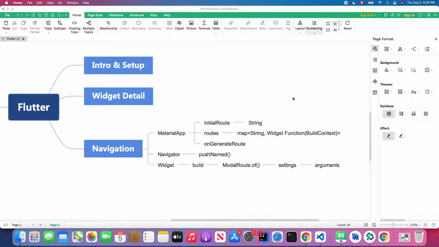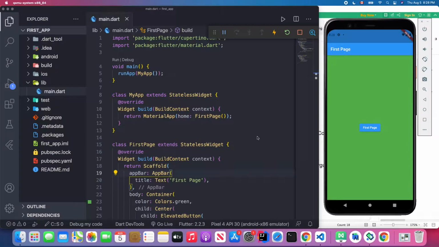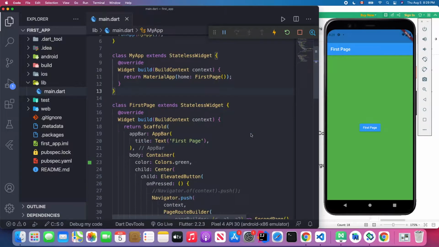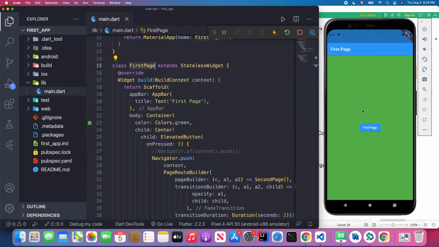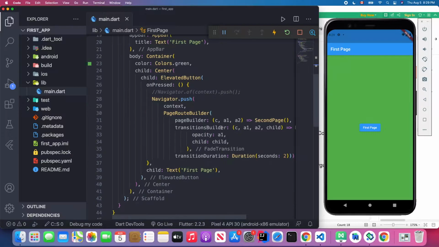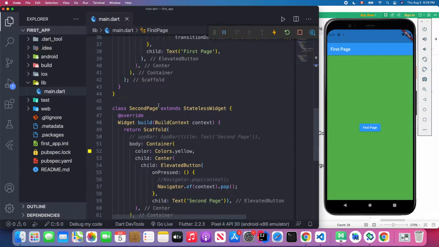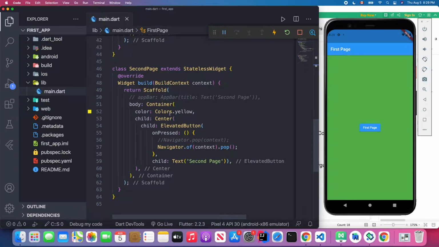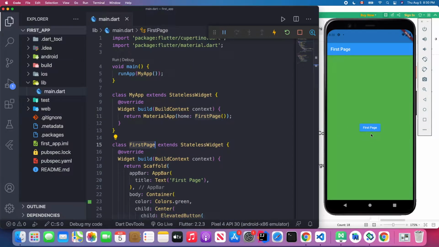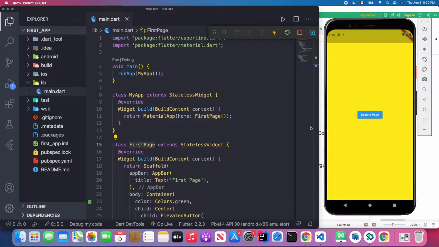Okay, without further ado, let's get started. Here we just use the code we wrote for the last lesson, and don't worry, I will give you a brief recap. Here I declare two pages. The first page is this green background page with a button called first page. Then we have our second page, which is the yellow background, and also has a button called second page. So when we click this first page, we navigate to our second page.